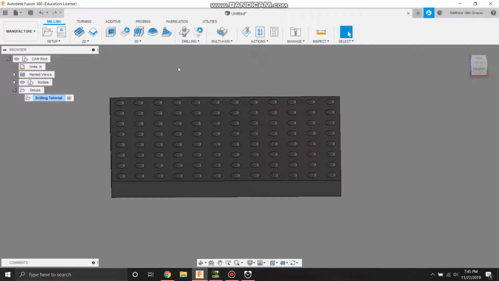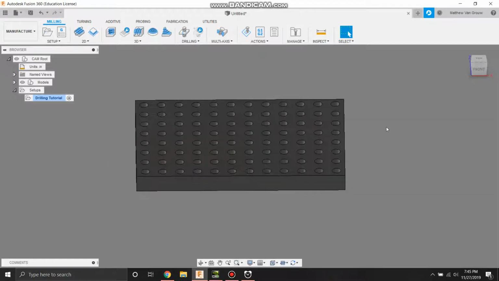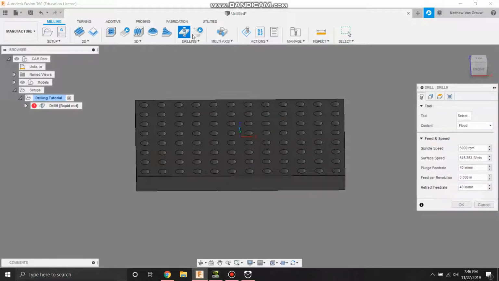Now, I figured I would do something related to what I do at work, so I'm going to show you how to program a drilling cycle in Fusion 360. To begin with, you're going to want to go up to the drilling option right here and click it.